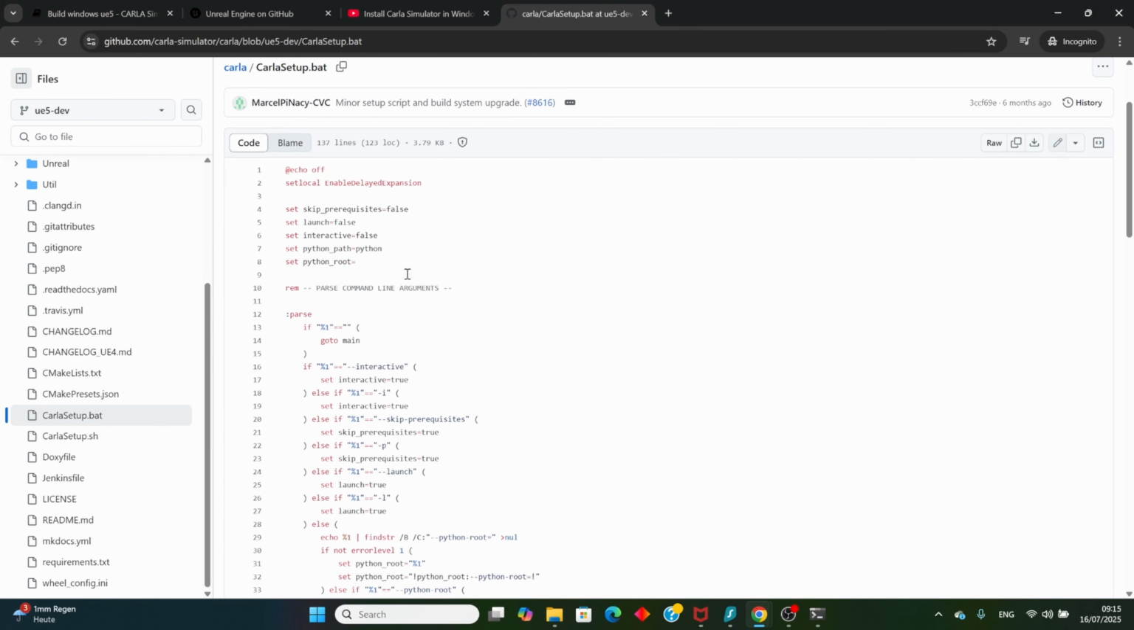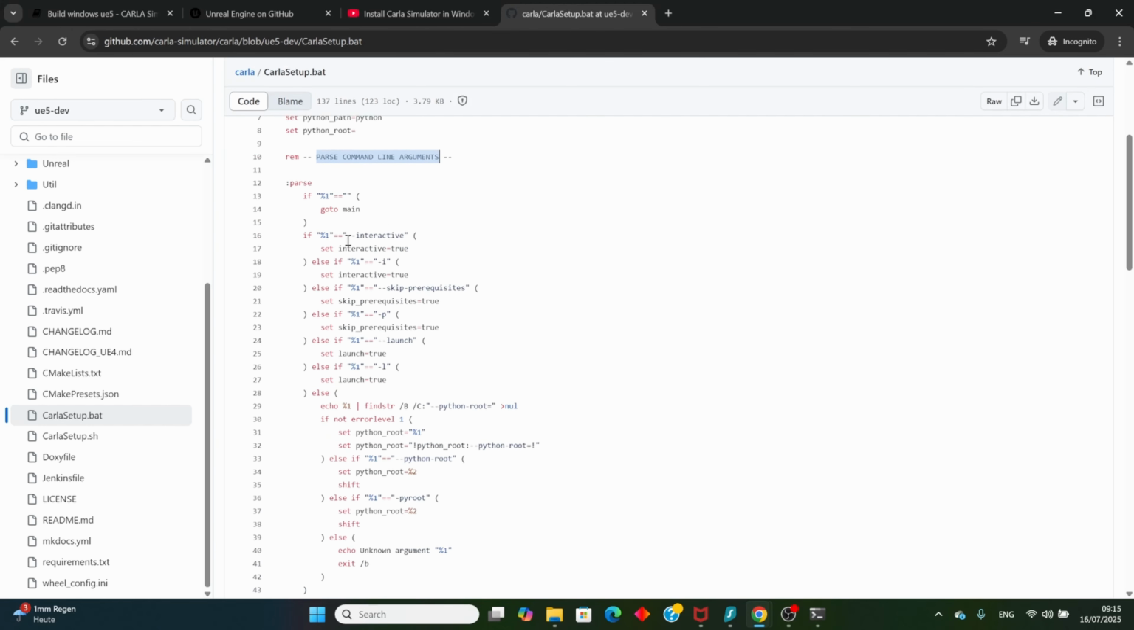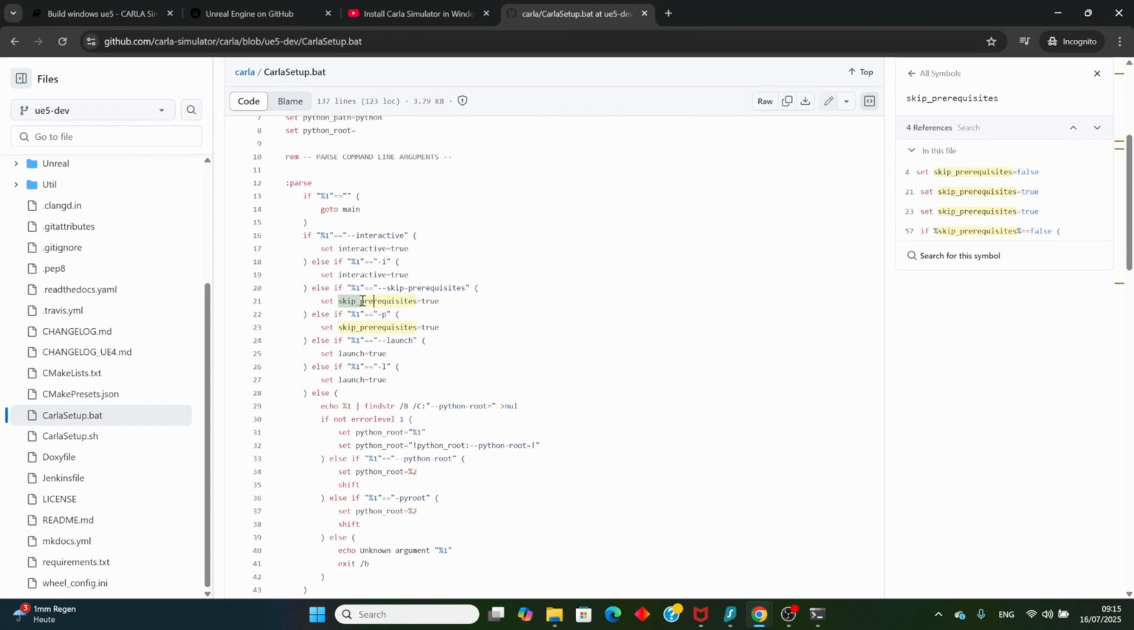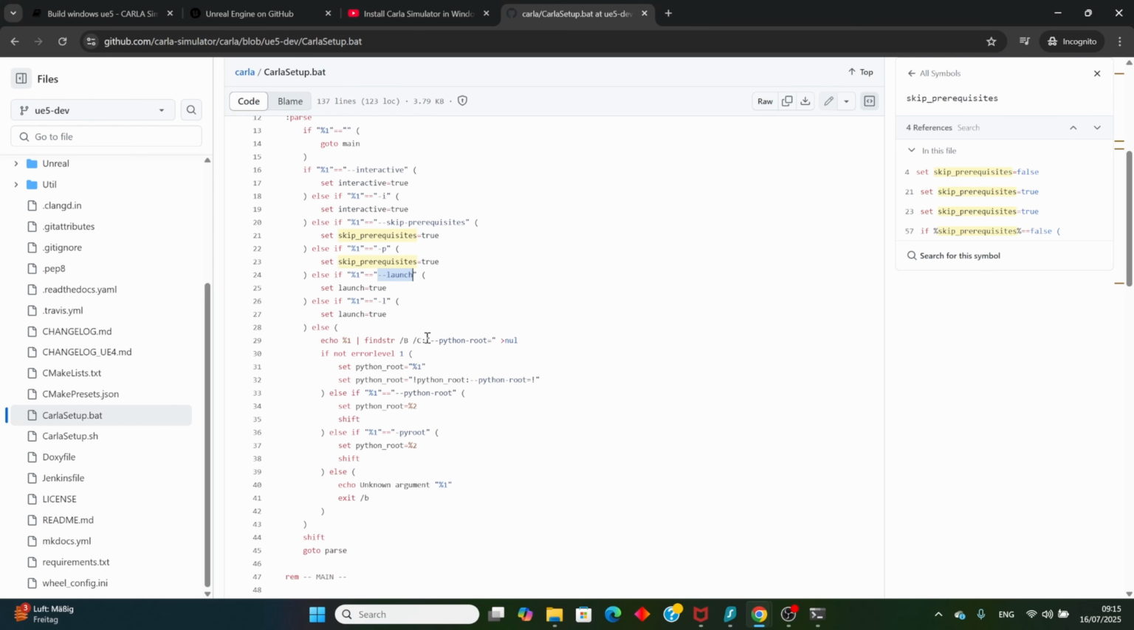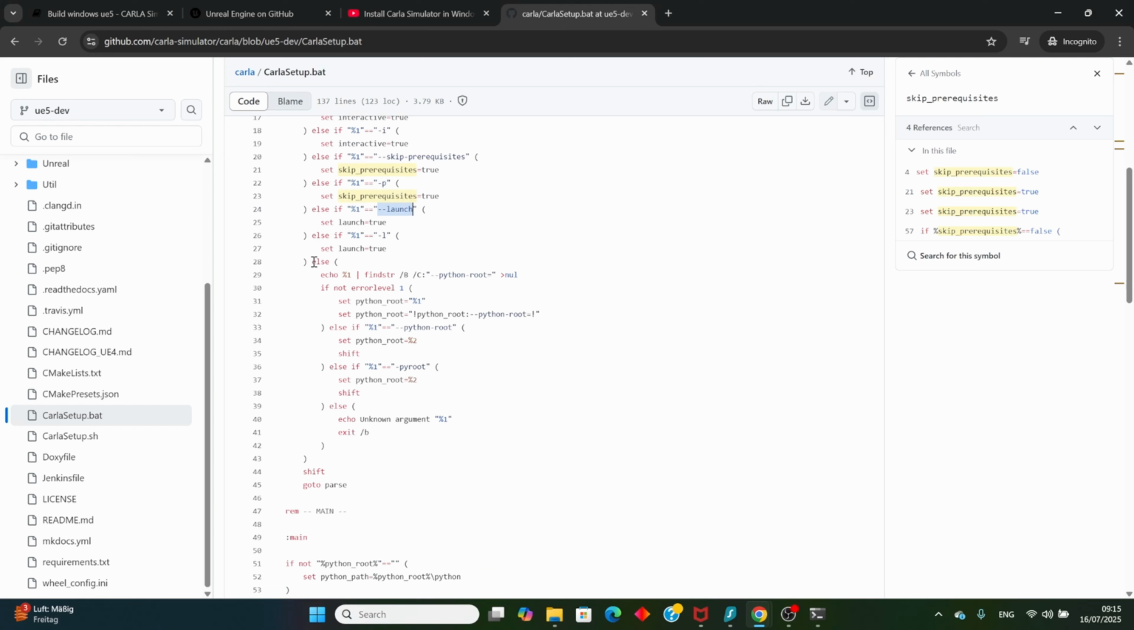This batch file supports several command line arguments, such as -interactive, -skip-prerequisites, and -launch. For example, if you already have all the prerequisites installed on your system, you can use -skip-prerequisites to save time. There's also a -launch flag, which automatically starts Carla after building. And importantly, you can specify a -python-root if you already have Python installed and don't want the script to install it for you.